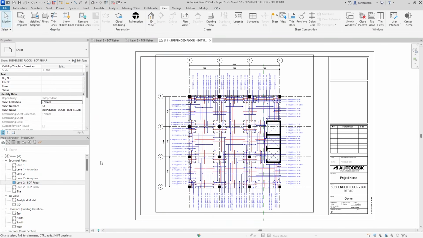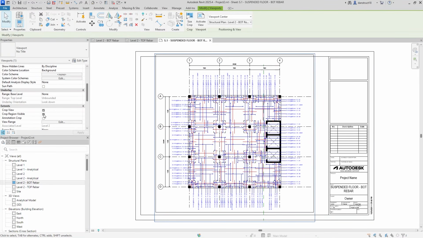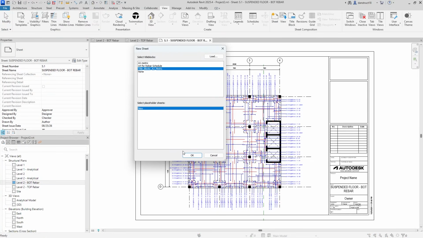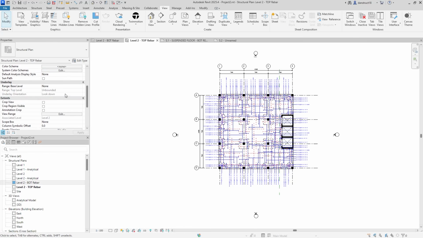So we can do the same thing for the others. But I'll select this, scroll down, turn off the crop region visible, and click on apply. So it looks perfect on the sheet. To create another sheet, I'll come back here, click on sheets, select this, and click OK. There we go. Then open up this view, and apply the same settings as well.